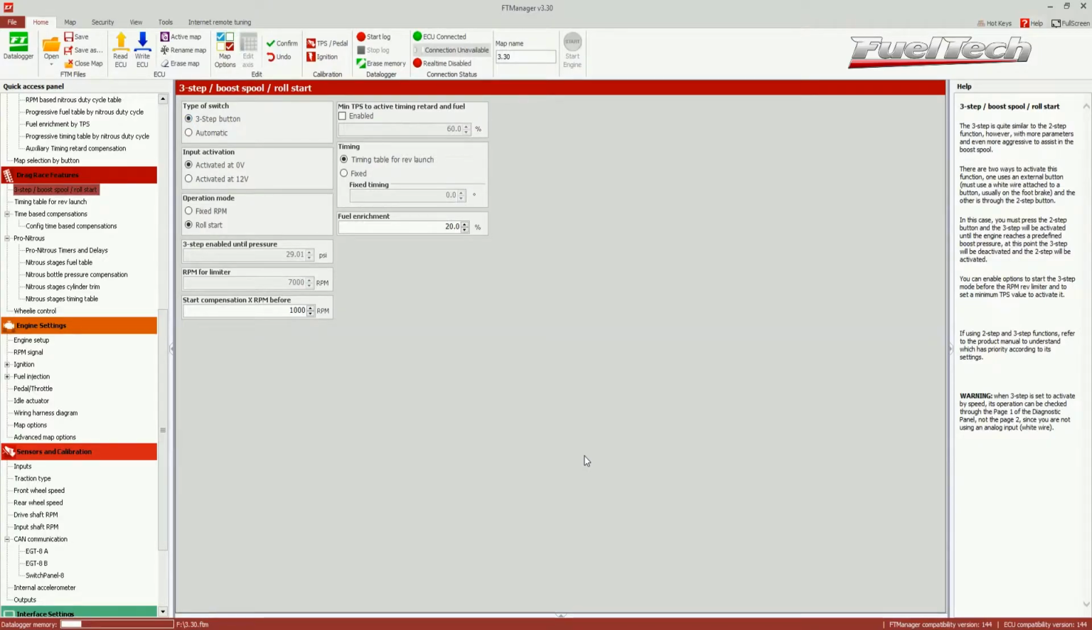This helps especially to build boost on roll starts, but it will also help build boost on dyno passes, at RPMs where you would not usually have boost with a full throttle pass. So you can hit the 3-step button, build boost, and then start the pass with boost on these lower RPMs.